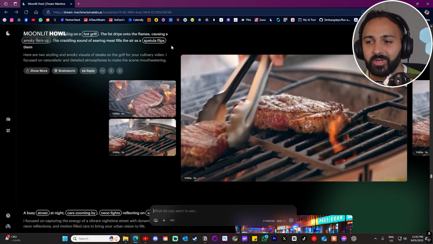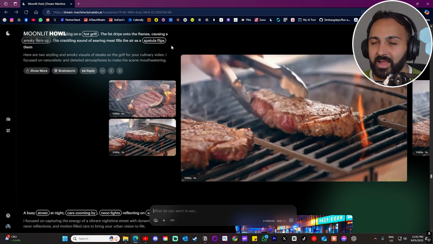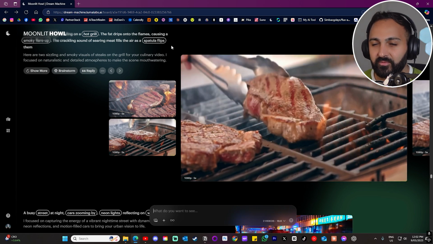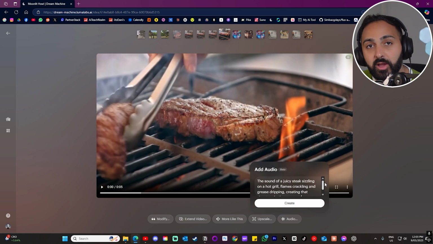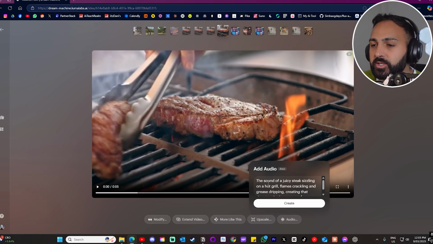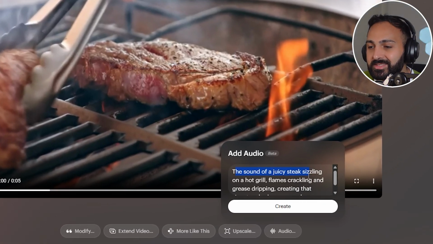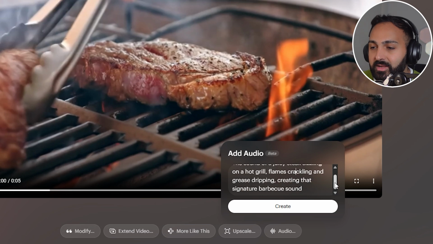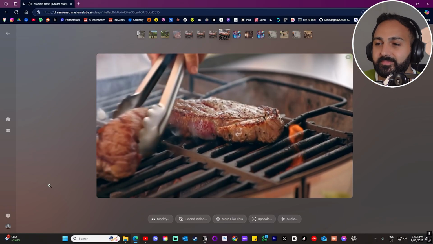So that one was actually pretty bad. You could hear someone talking, and then you could also not really hear the fire or the sizzling of the steak. All right, now I'm going to show you guys what it sounds like when you enter your own prompt, and I used ChatGPT to curate a prompt for me. So I just wrote the sound of a juicy steak sizzling on a hot grill, flames crackling, creating the signature barbecue sound. All right, and here it is.